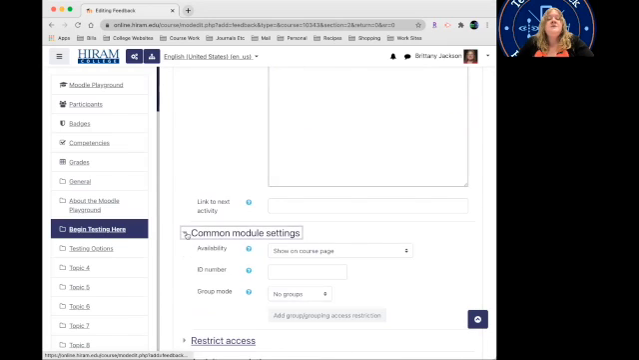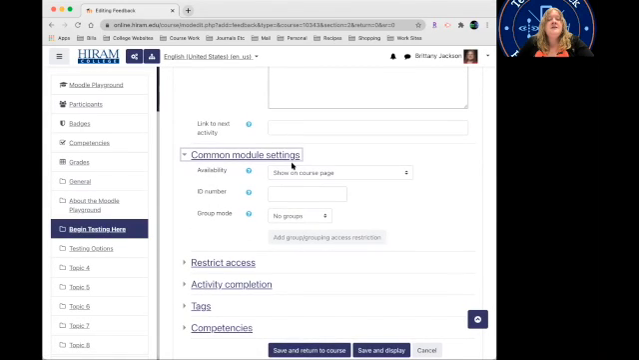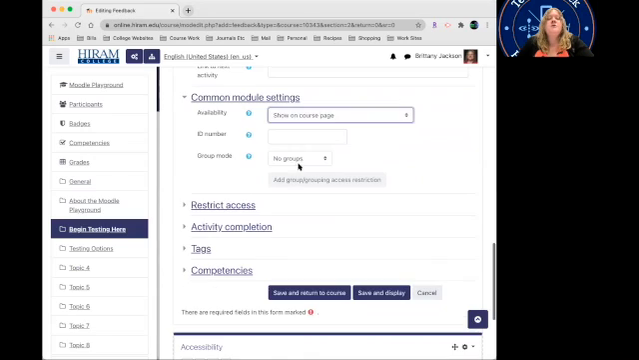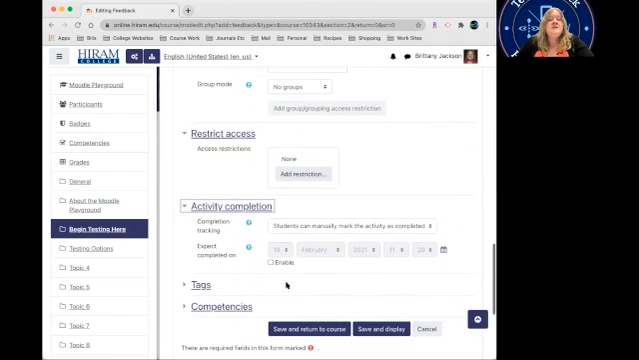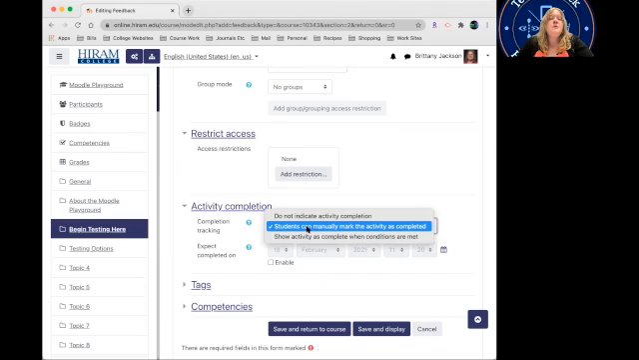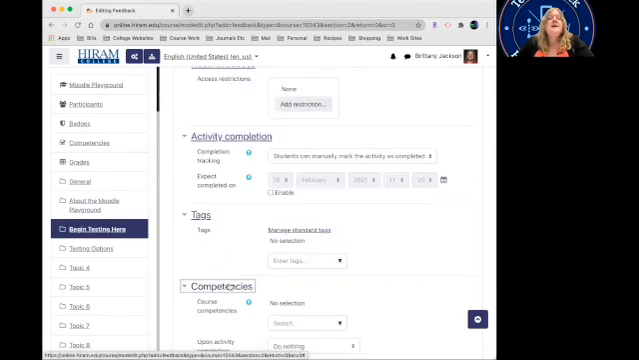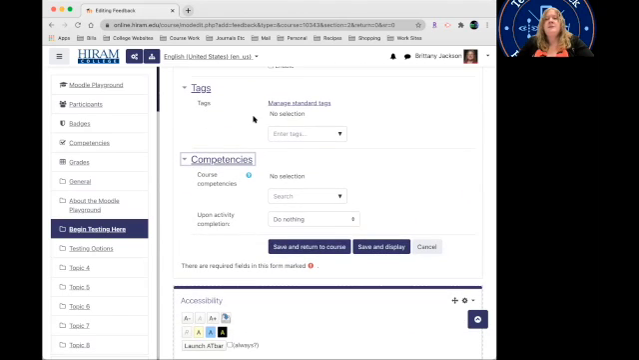And then you get down to the usual things you're used to seeing down here: common module settings, hide from students, make available but not show, groups, restricting access, which you can do by activity completion, date, grade, group, grouping, user profile, or other. Activity completion, do you want them to mark it manually or show it as complete when conditions are met, or not monitor it at all? And then tags and competencies, which we typically use as the defaults here and don't change anything.